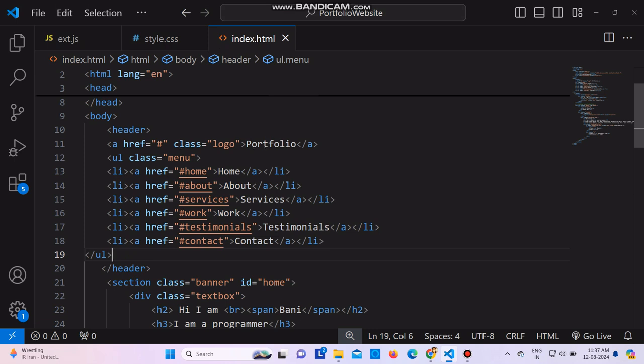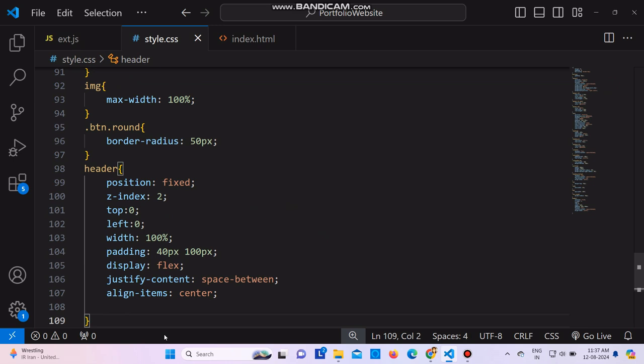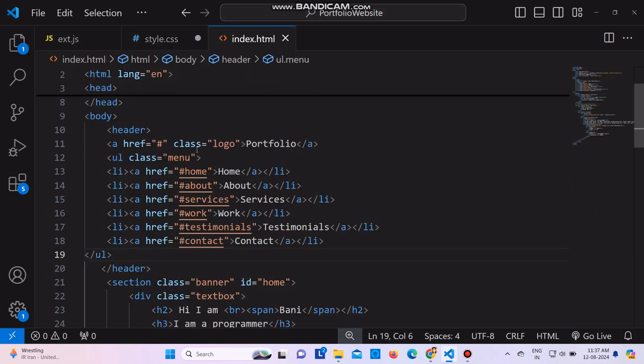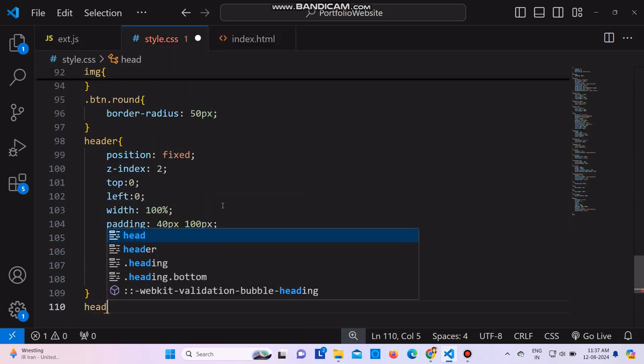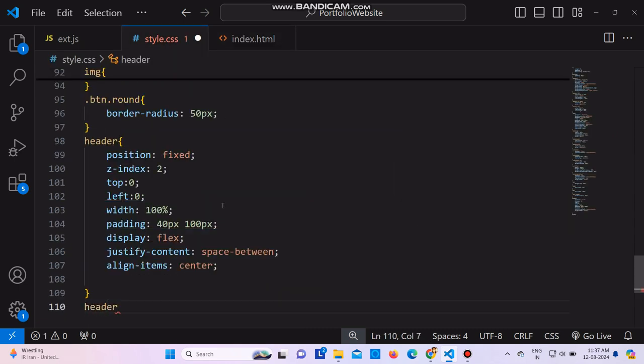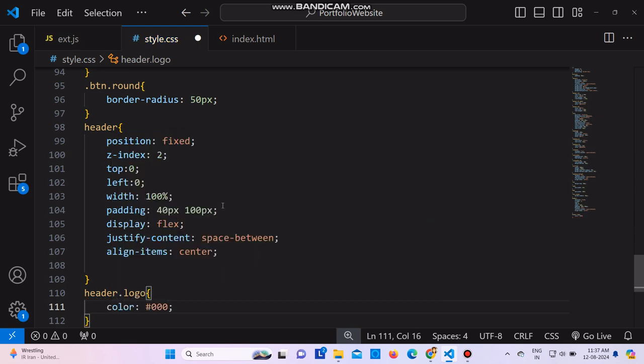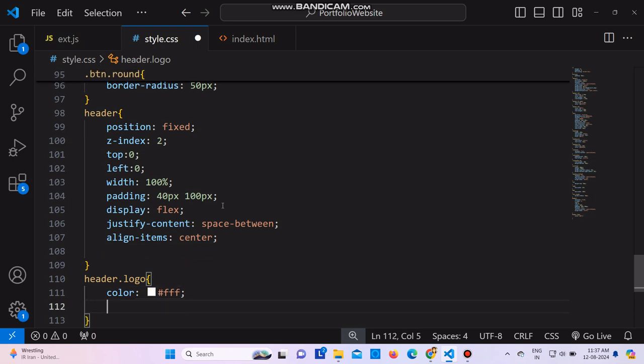Now we are going to do the styling for the href part, that is the portfolio where we have written. Okay, so let's go to index. So portfolio is written inside header and the class name is logo in the anchor tag. So I'll just write down header dot logo, give the curly brace. Now I want to change the color. Let's make it white. Okay, and then I'll add a few more modifications.